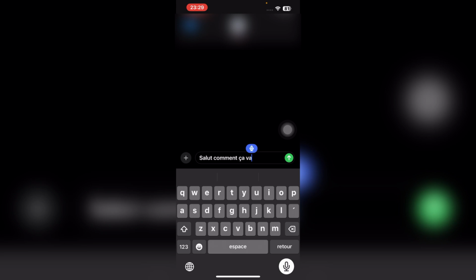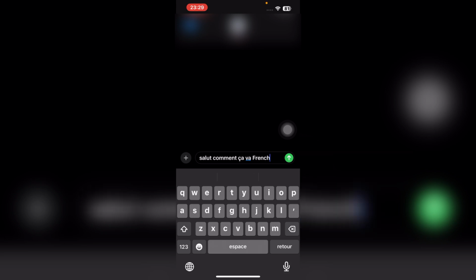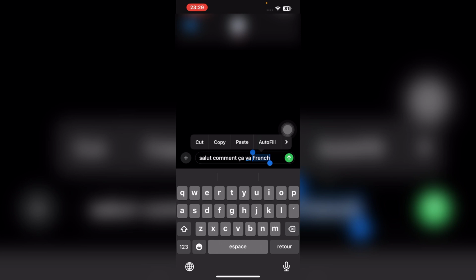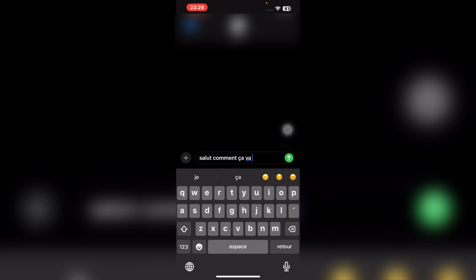So I'm going to say something like, "Salut, comment ça va?" It will only pick up the dictation languages that you have downloaded on your phone. Like, I have enabled the French and English keyboards on my phone. That's why it has picked up my French wording.